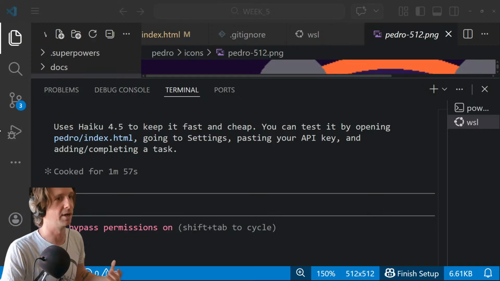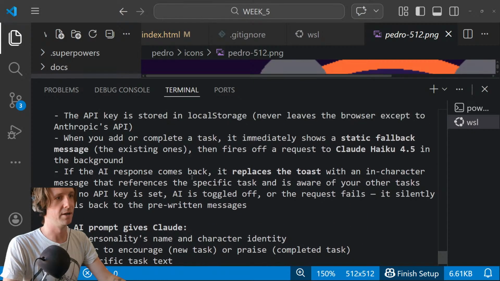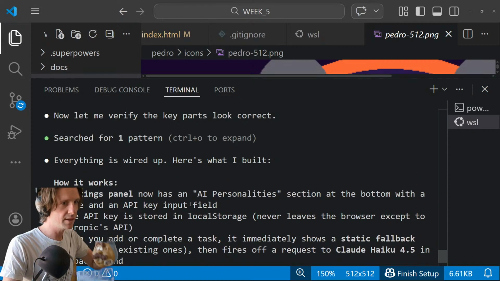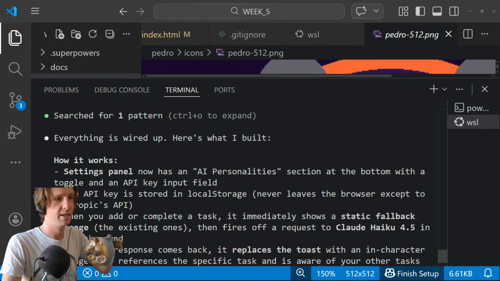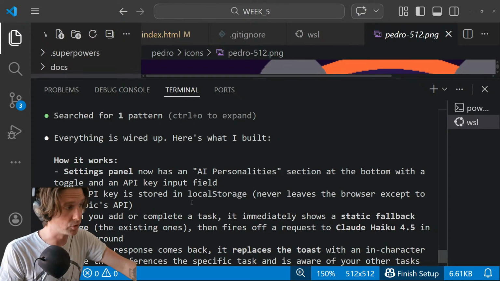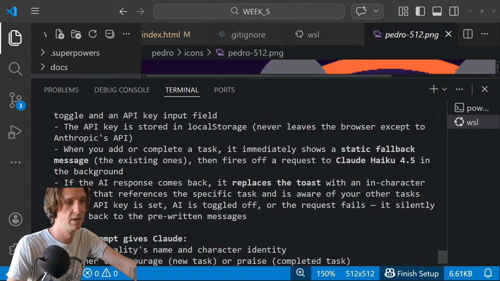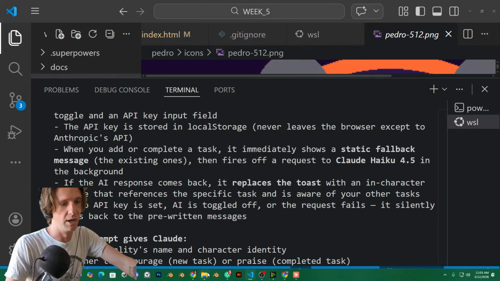Information parser, right? So the AI prompt gives Claude. All right, so the settings panel now has AI personality stored in local storage. Ooh, stored in local storage. When you add or complete a task, it immediately shows a static fallback. All right, if they blah blah blah.